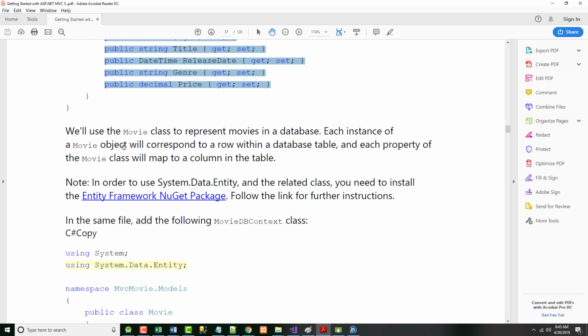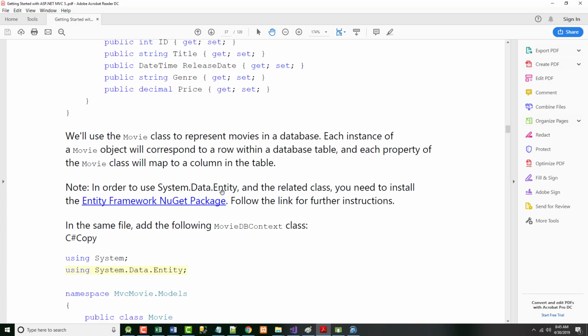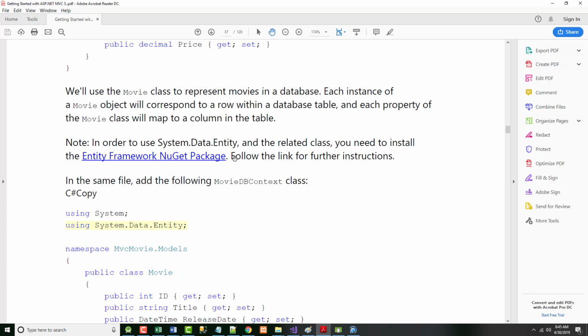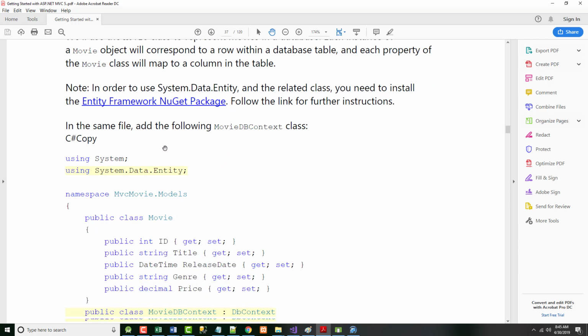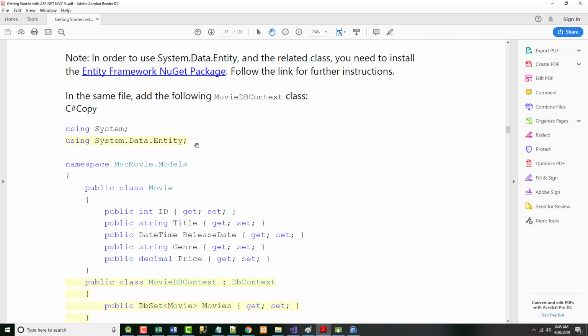So it says we're going to use this movie class to represent movies in a database. So each movie will have its own ID, its own title, its own release date, its own genre, and its own price. All right. So it says in order to use this, we need to install what's called the Entity Framework NuGet package. Do I expect you to understand a bit of that?